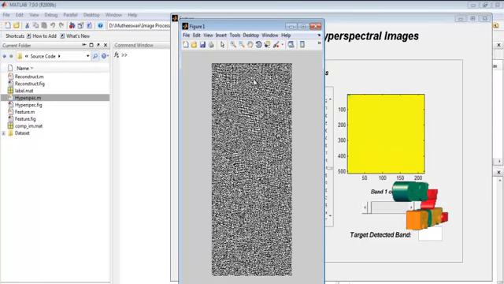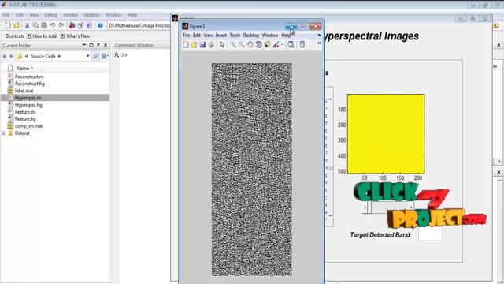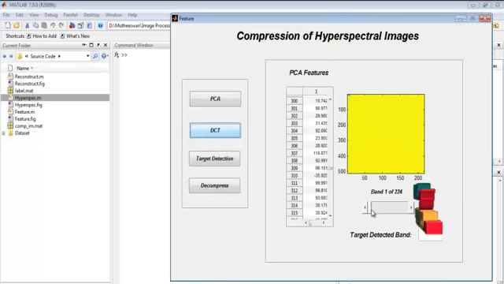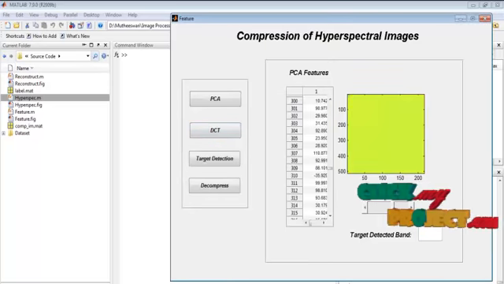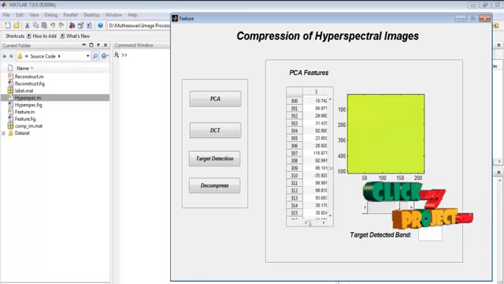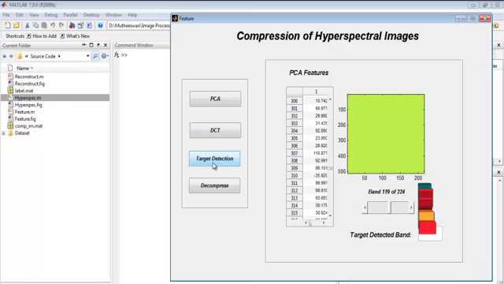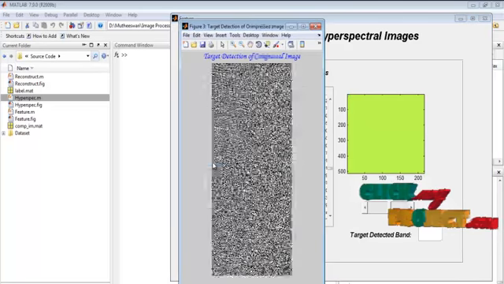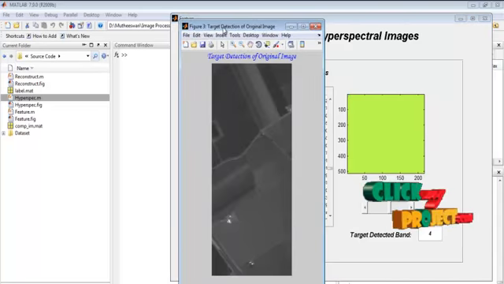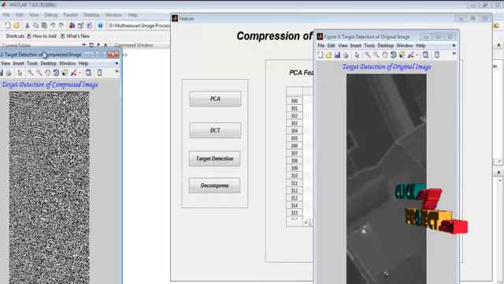So here after the feature extraction, I display the single band of the compressed result, and here I display every band of the compressed result. Here I display the 224 band compressed result for the 224 bands, and by pressing the target detection, we can calculate the target detected, that is the most compressed image for a band of our hyperspectral image. This will take some time. Here I display the target detection.